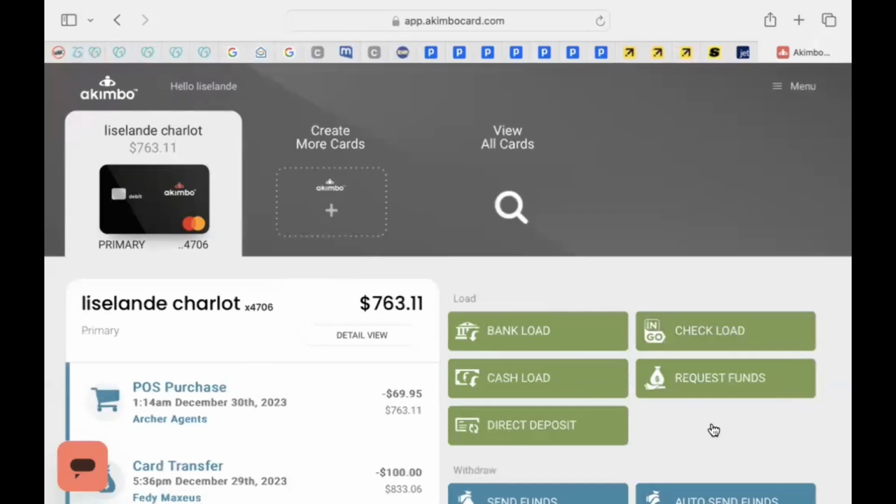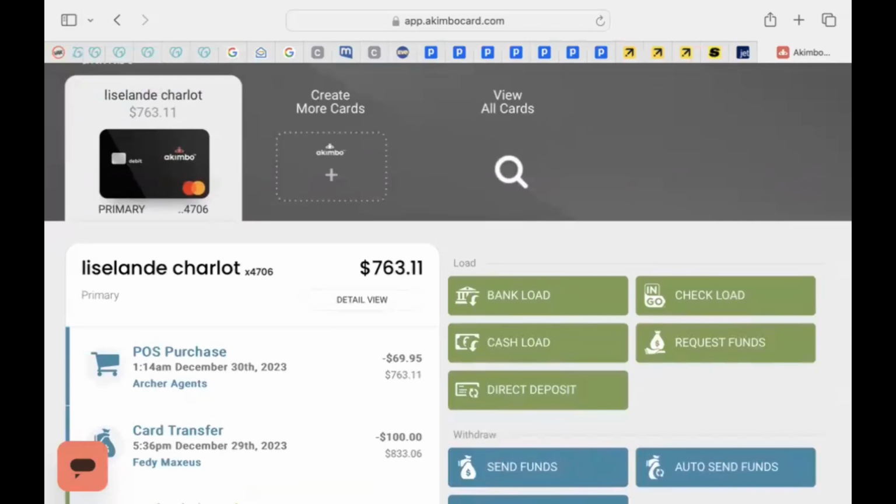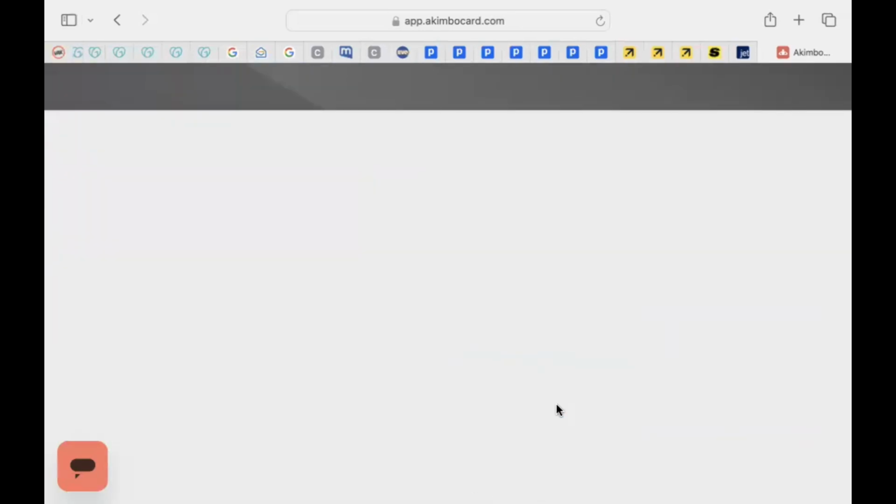So the first thing I want to show is you can actually send funds to people on Akimbo really quick. The reason that I do that is, I do have another account that I manage, but I did not want to send the money directly to the person's bank account, if that makes sense. So I did not set up a bank account on his account. So when the money dropped on his Akimbo card, I transferred it to my account, which is super easy. Let me show you guys how to do that real quick.